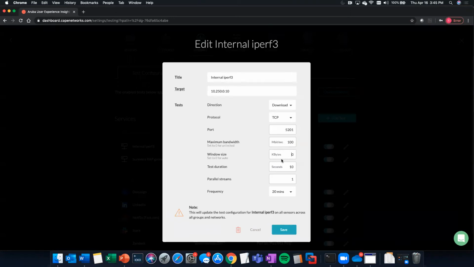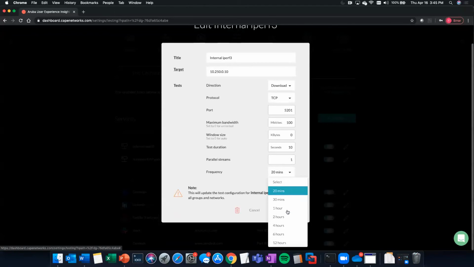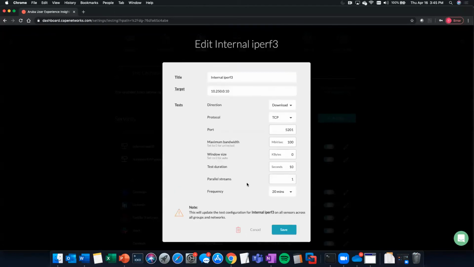Window size, it's auto sizing right now. So if I want to change my window size, I can determine how long I want to run the test for. So I can validate that I'm not just getting a burst of acceptable speed. I can test that for 30 seconds, I'm getting 100 megs of throughput. The number of streams, and then how often we want to test. So you can see these are very easy tests to set up. And I'm going to save that.